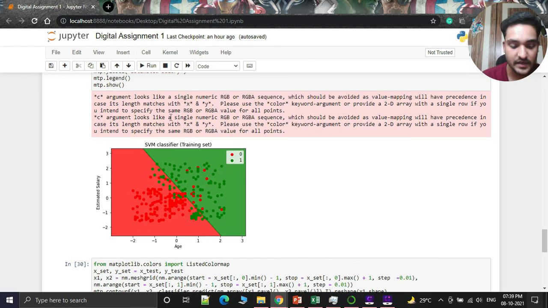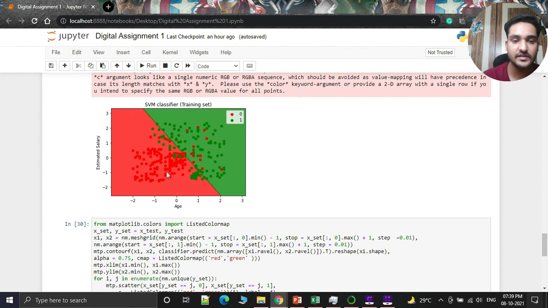Now we have implemented the linear separation on this data set, and you can see that the green dots and the red dots are not properly divided by this particular linear line. So we can say that the linear kernel is not working properly for this particular data set.